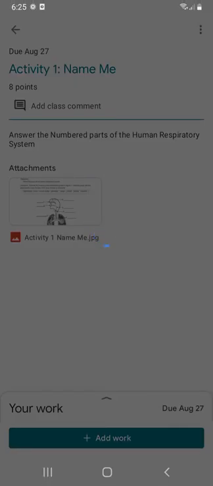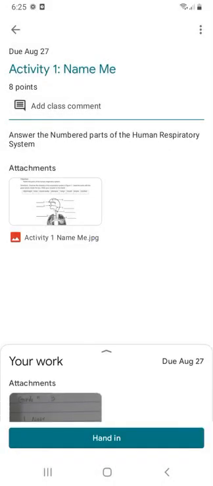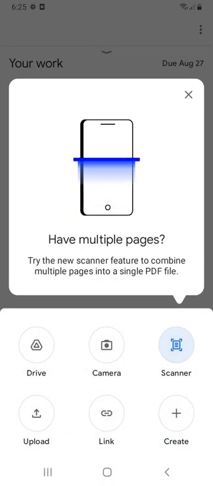Here, you can view your activity. Your activity is to write the numbered parts of the respiratory system. Where you can add your output is here in the add work.